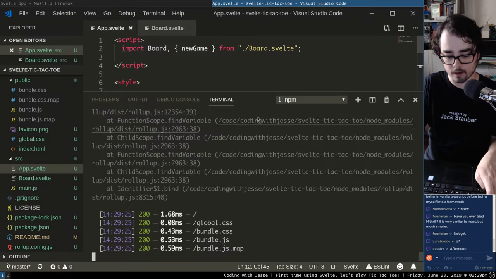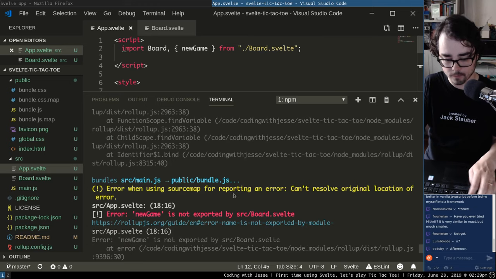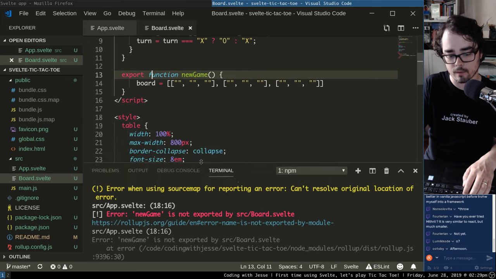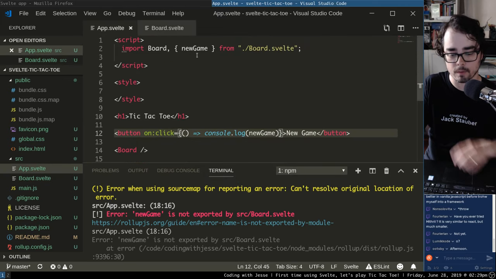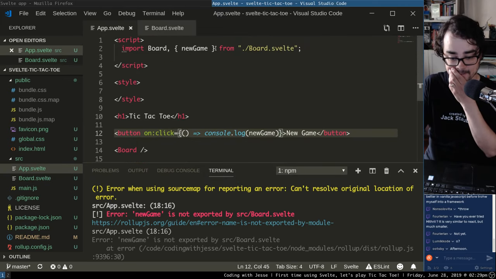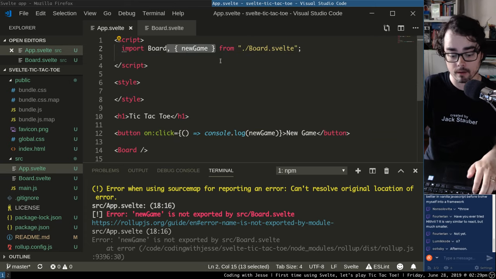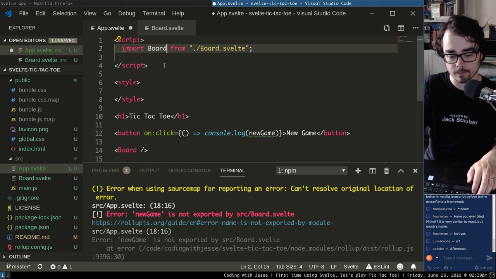Oh, you know what? I'm probably getting errors somewhere else here. New game is not exported. Yes, it is. But it's not actually. Okay, so I think I ran into a little bit of a bug. It's probably a bug in my VS Code thing rather than in Svelte. This is not the way to do it.